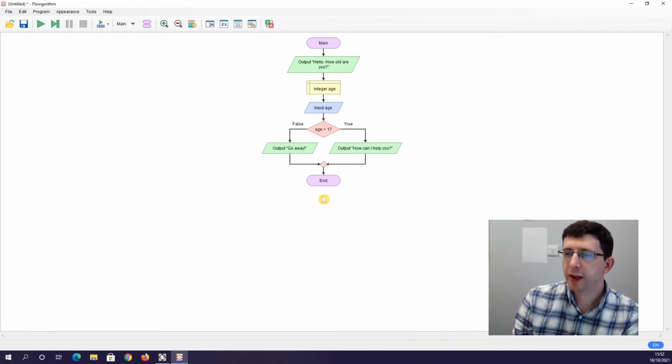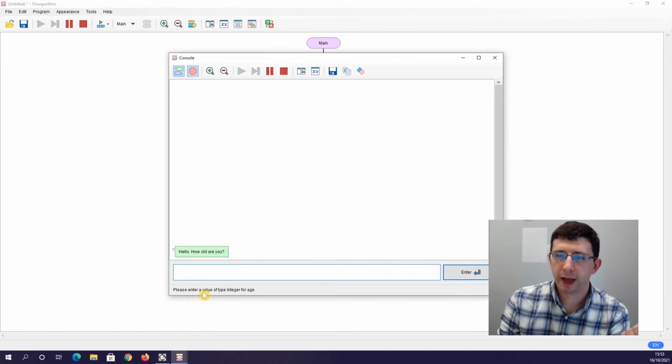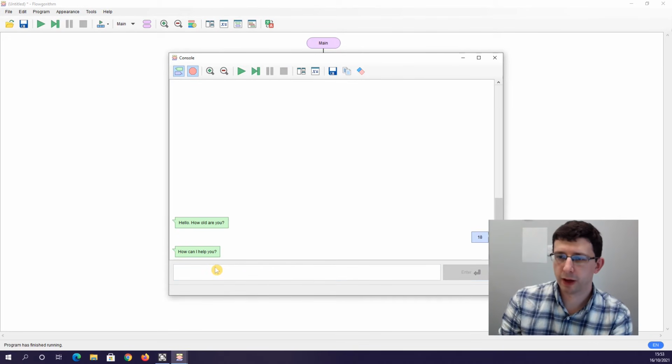Press OK. So now here is our very simple algorithm, and what we need to do is test it out. So testing is a very important thing to do. So if we press run, and if we then answer the question here, so how old are you? Let's test this out. So 18, press enter, and it says how can I help you?